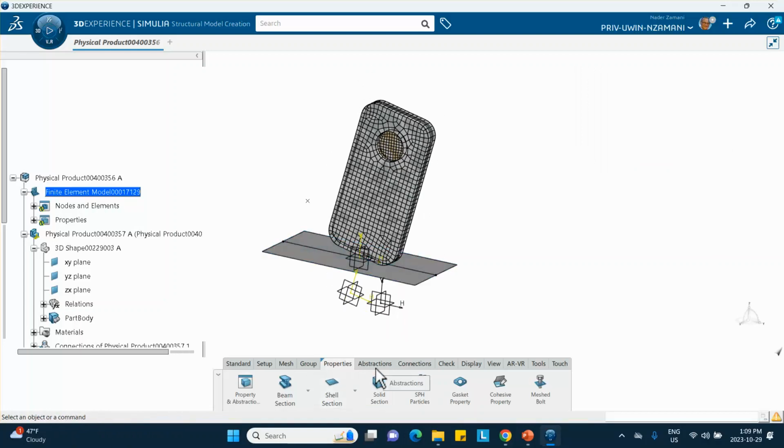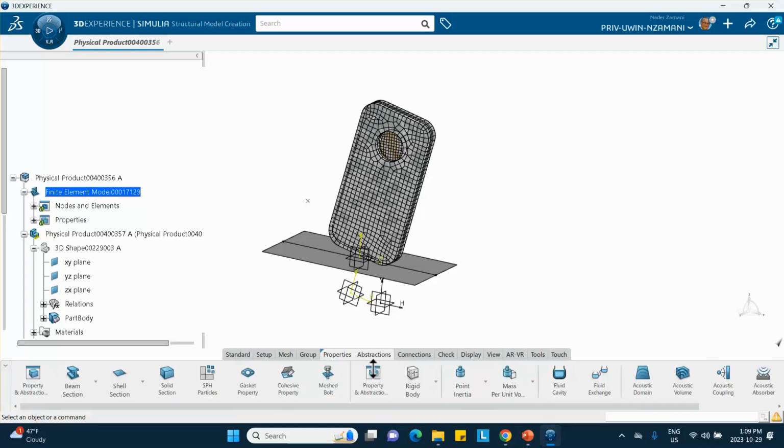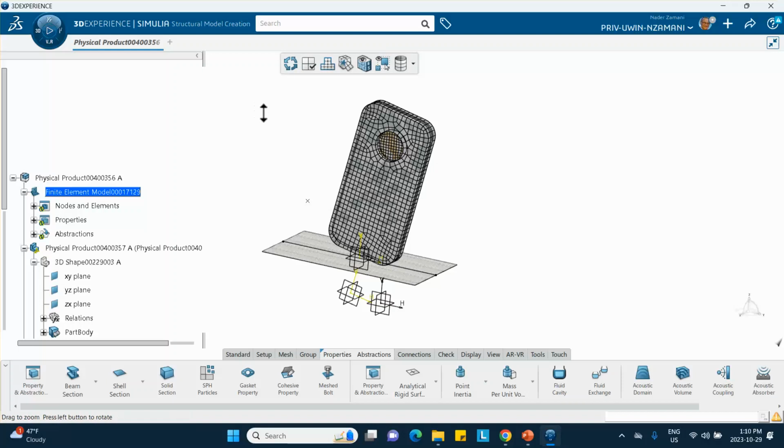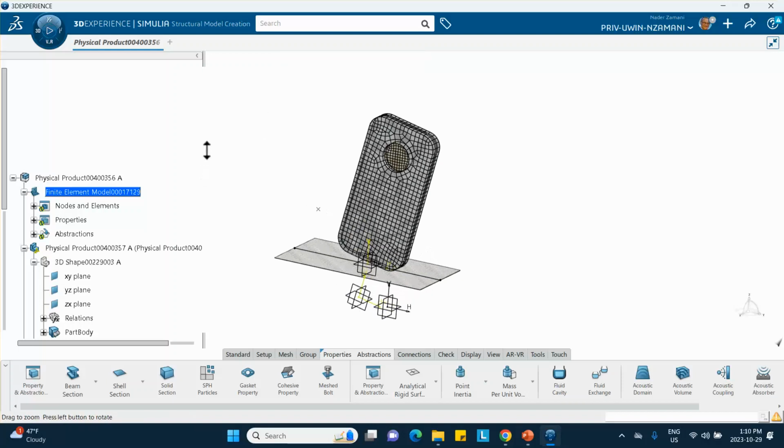And now we want to declare this thing as analytical rigid surface. So we have to select the abstractions tab right there, and down here under this you have either rigid body, which I don't want to do, or analytical rigid surface. You click on analytical rigid surface, you select that surface, and for the reference point, you highlight this and select that point. That's pretty much it. Let's do a quick save.